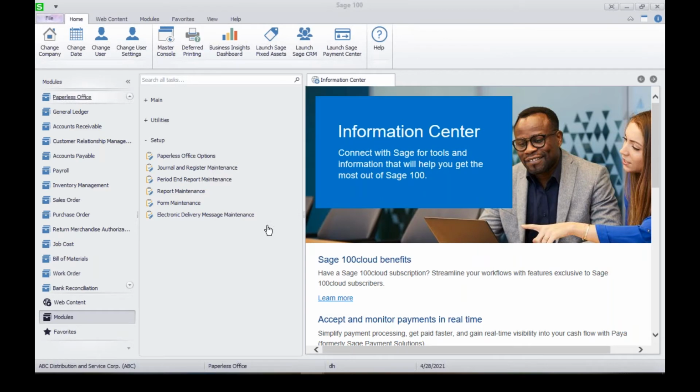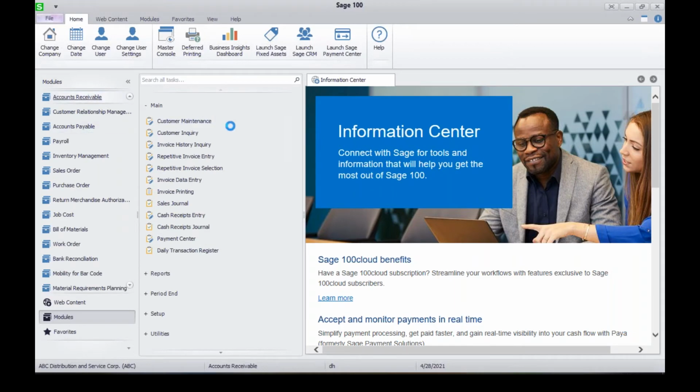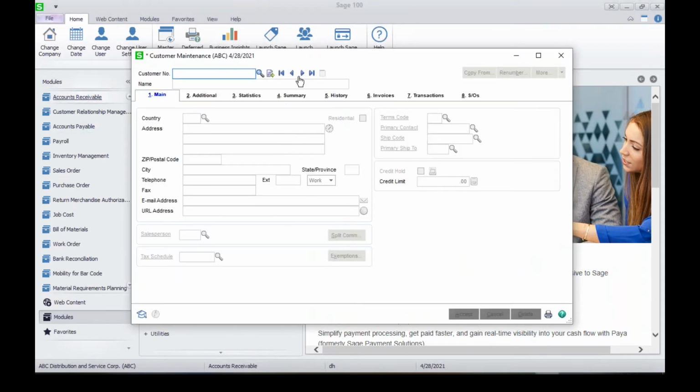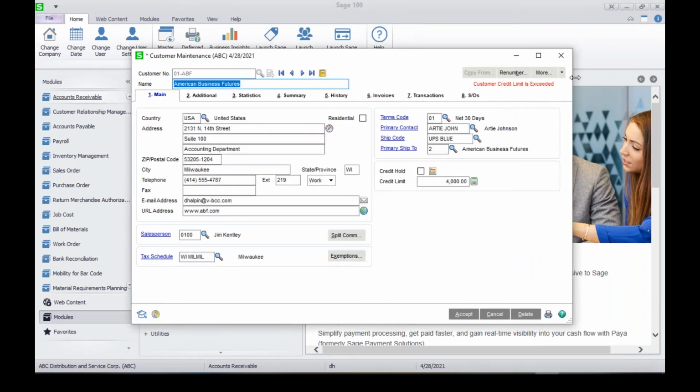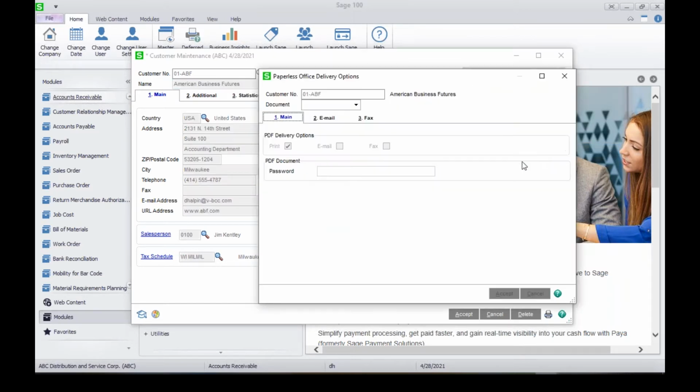So next we're going to go into the actual vendor and customer to show you how to set up Paperless Office on that end. As of now, we have set up Paperless Office for our company, but in order to be able to use the email feature, we need to set it up on the vendors, customers, or employees. If I go into Accounts Receivable, Customer Maintenance, and I pull up a customer, all the way on the right under the More button is the paperless delivery options.